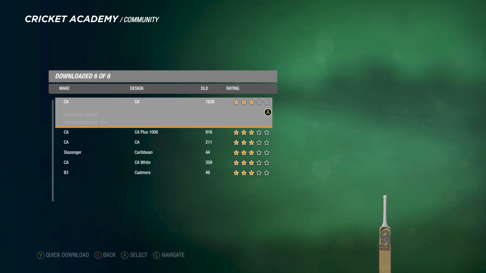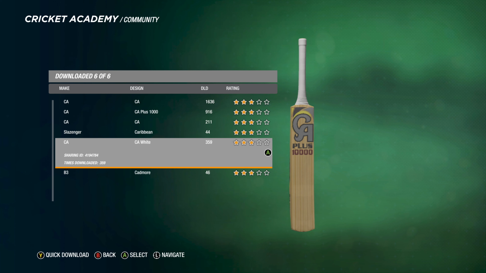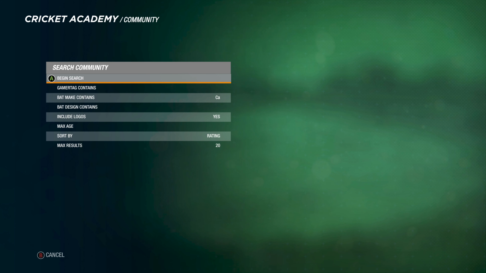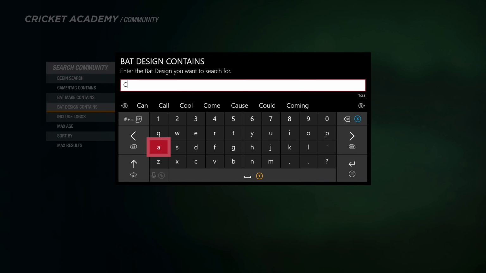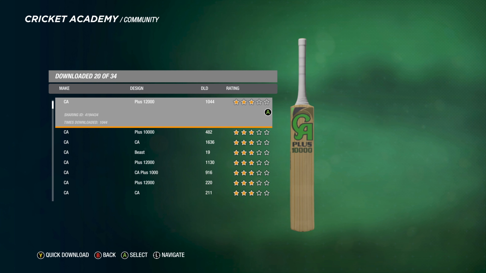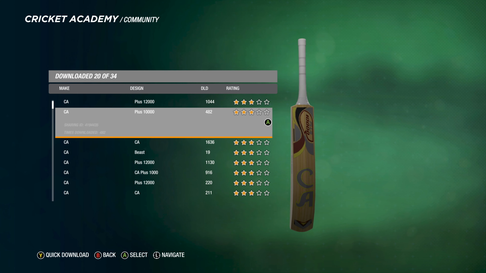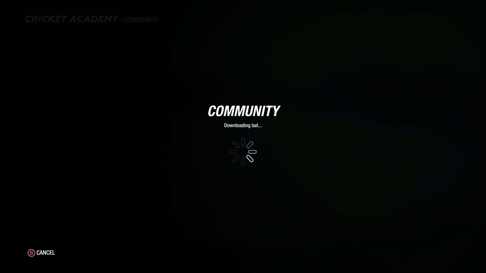But you basically go to bats in the community. You go to bat maker, and you put in CA. Let's take that for example. As I put CA there, you'll get a list of players, a list of bats. And if the bat that you're looking for is not in there, you can try bat design and put CA in there as well, and now you'll actually see the list will be much bigger. Bat design is usually where people put the brand name for some reason, which I don't understand, but as you can see, the list is much bigger, and there's a lot more variety of CA bats.